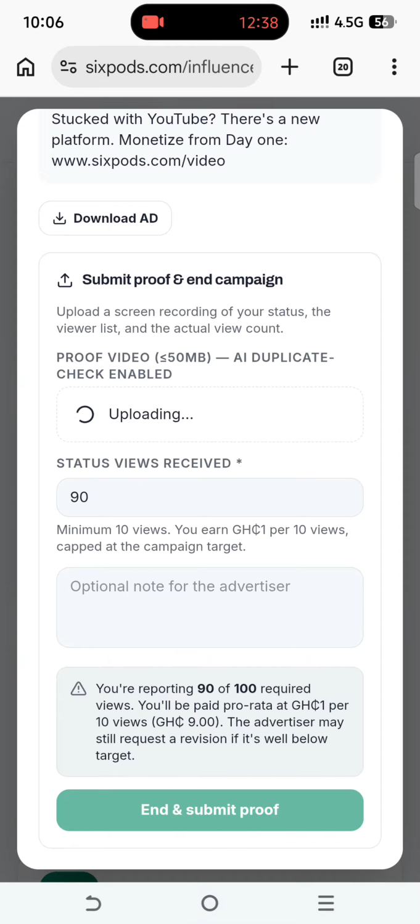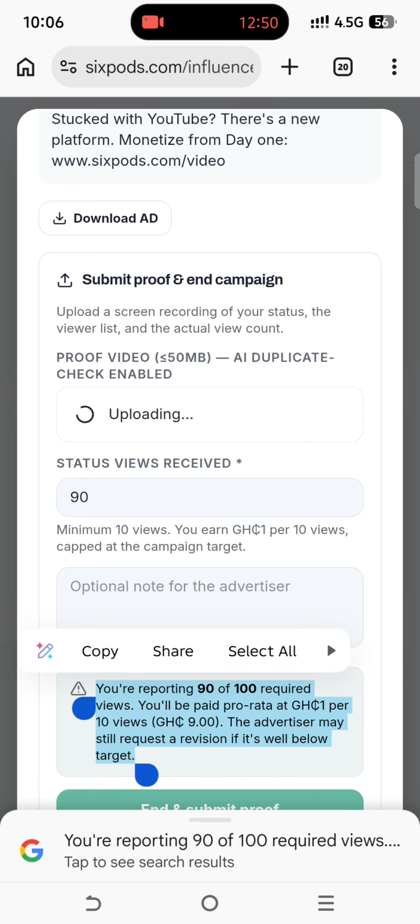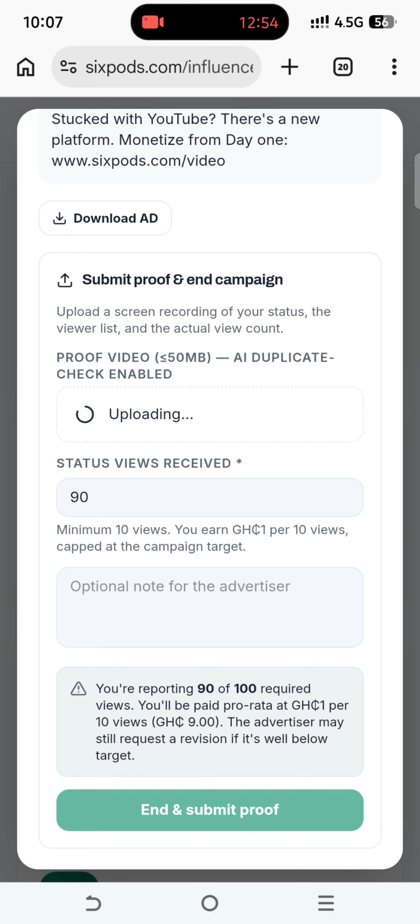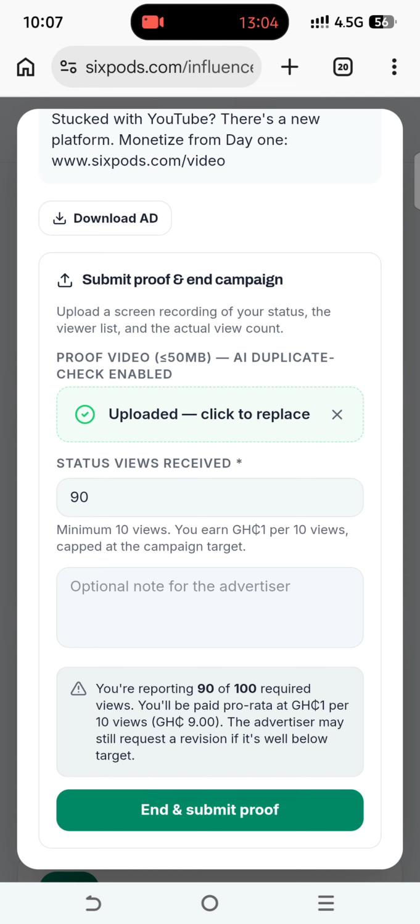Once the video is uploaded, you are going to click on end and submit proof. You see that the system already says here, where I've highlighted, you are reporting 90 of 100 required views. You will be paid pro rata at 1 cedi per 10 views, that is 9 cedis. The advertiser may still request a revision if it's well below target.